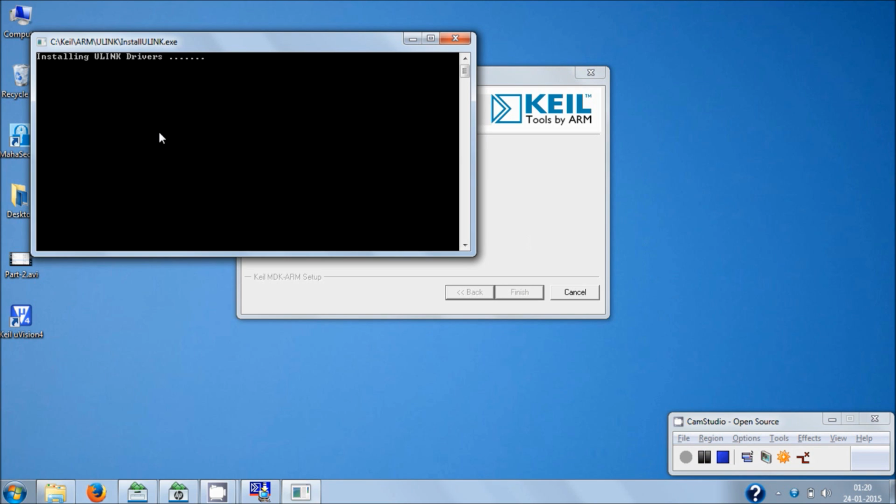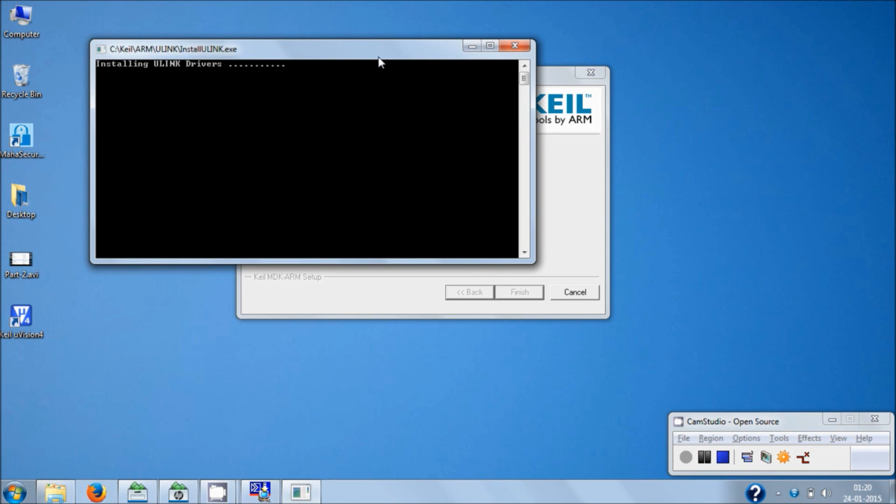We are not going to use any uLink or JLink or some kind of hardware programming adapters, but okay, we will install this. In this video series, I will be using the Keil JTAG adapter to program the LPC1768 microcontroller from NXP.